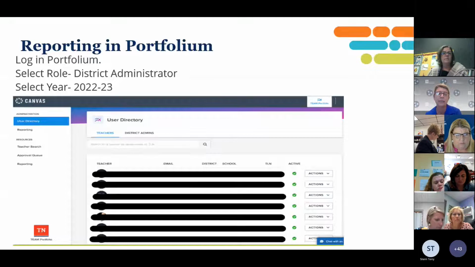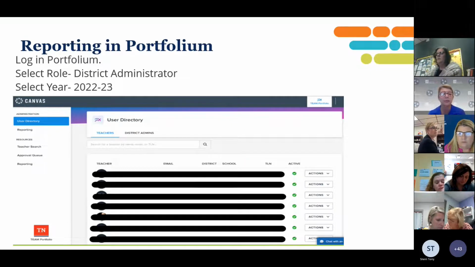If you were a district administrator in prior years, you'll see several years in the drop down. So you want to make sure you're in this current year, 22, 23. And then over to your left, you'll see the words user directory. I have blacked out these names for security reasons, but you'll want to check your user directory first. These are all of the teachers that have an account for your district.